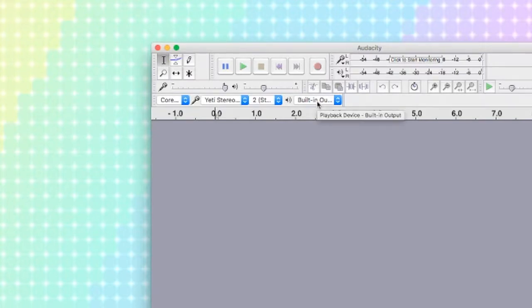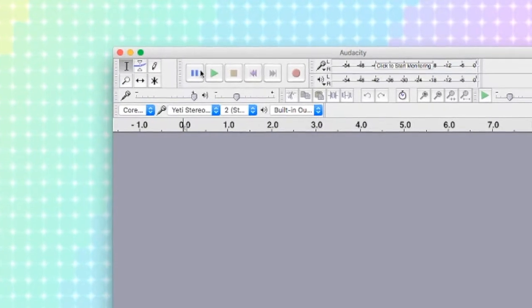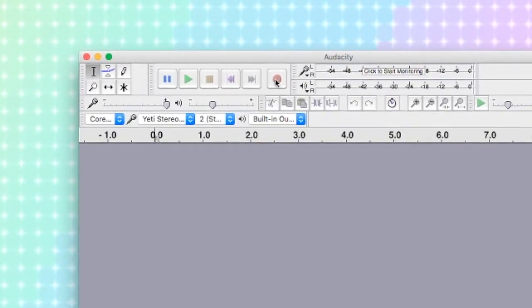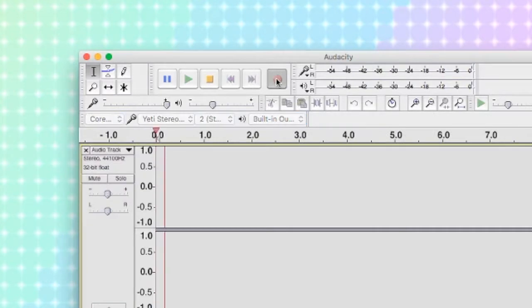recording later. When you are ready to record, take a look at these controls up here. The pause, play and stop icons are used later when playing back any recordings you have made. For now, the red circular record button will start recording.